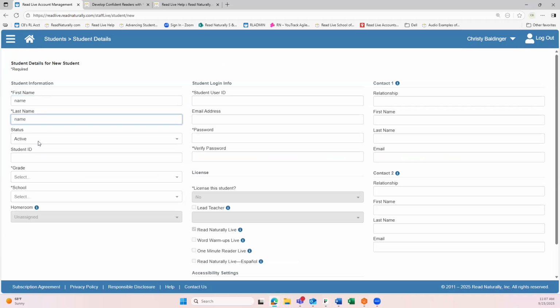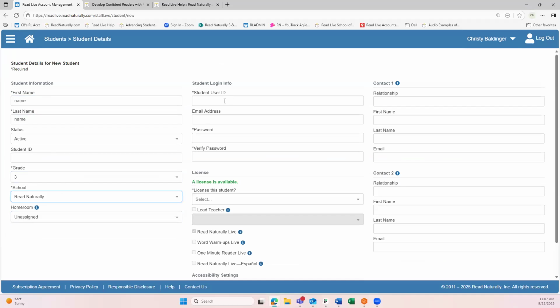Their status will automatically be active. You'll select the student's current grade. You'll select the school. Their user ID needs to be unique. It can be their first and last name. It can be a student ID, something easy for the student to remember. And then you'll enter their password. The password does not need to be unique. It just needs to be at least 3 characters.